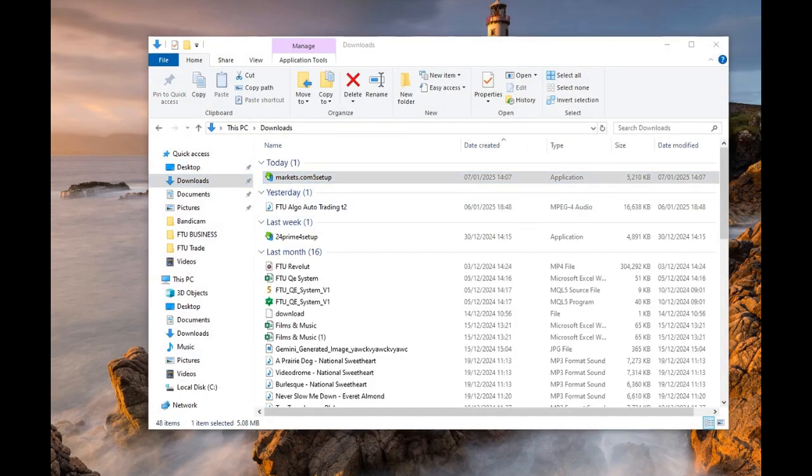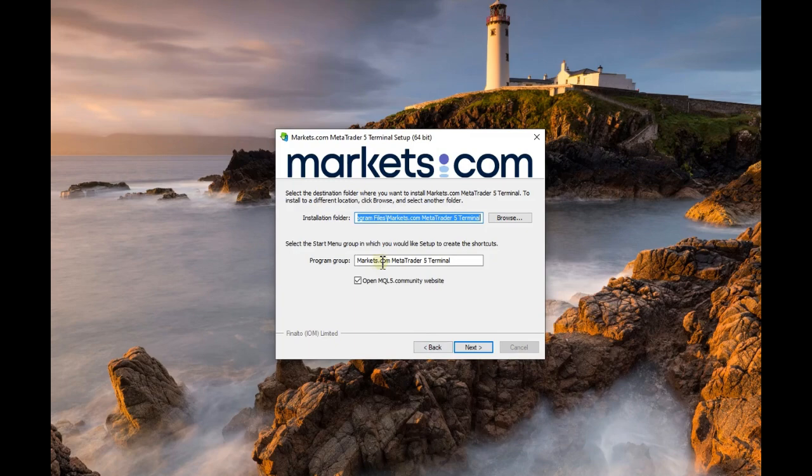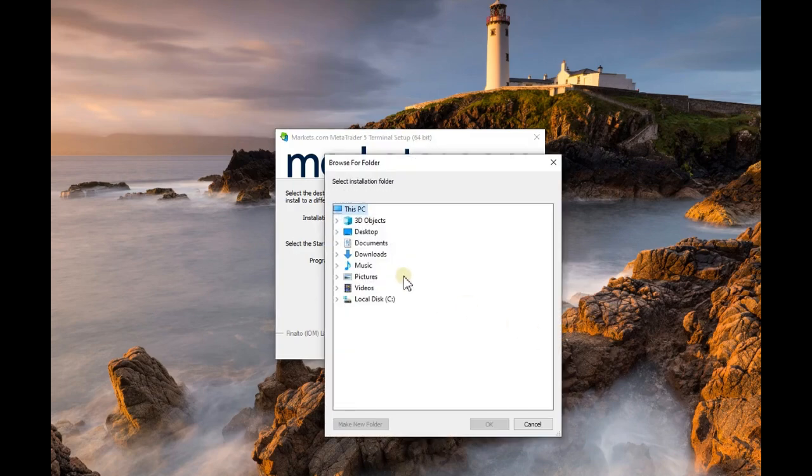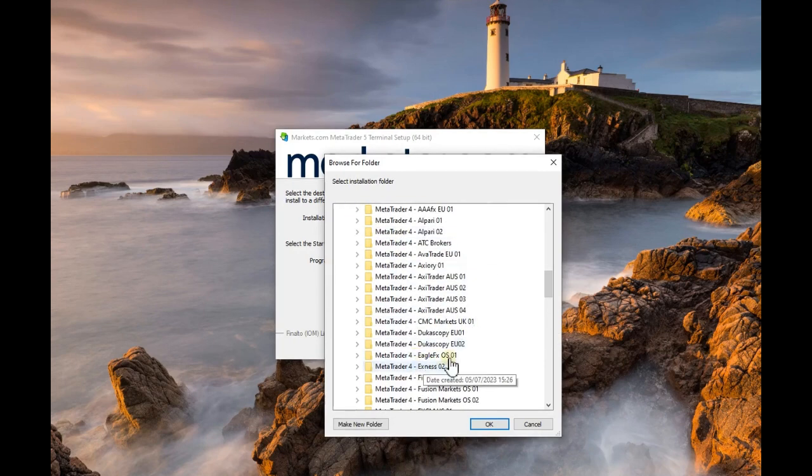Double click. It'll ask for this, you say yes. Now at this point, pause. Click on settings. We need to go and find the path that I usually use. I've got in my secondary, you can see all the folders here.